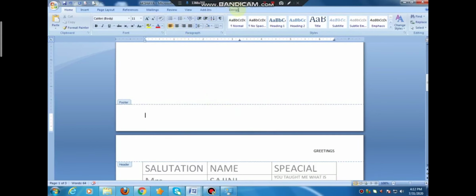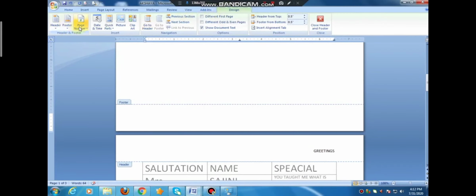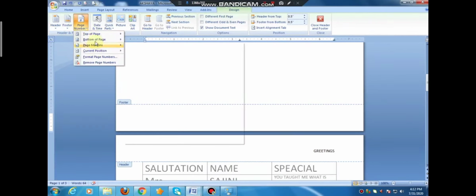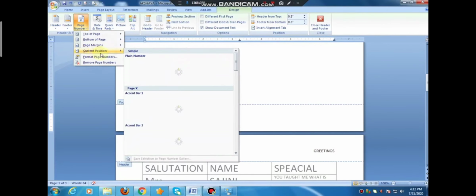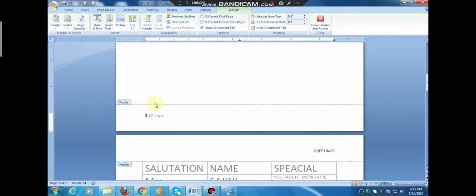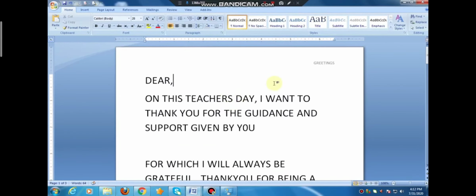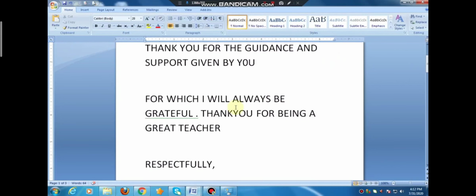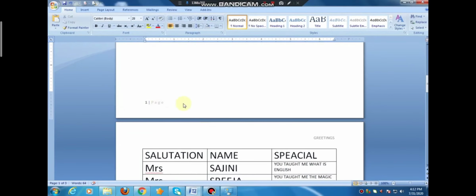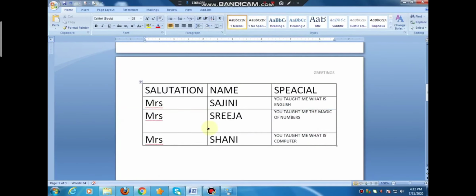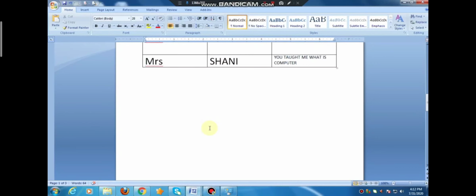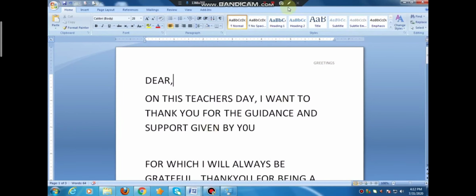In the Design tab, you can see the page number option. Click on current position and select the page number design. Now you can see the header at the top, and at the bottom of the page, the footer part with the page number. This is automatically aligned in all the pages, however many pages you have.